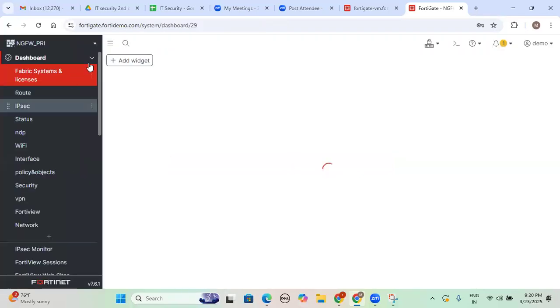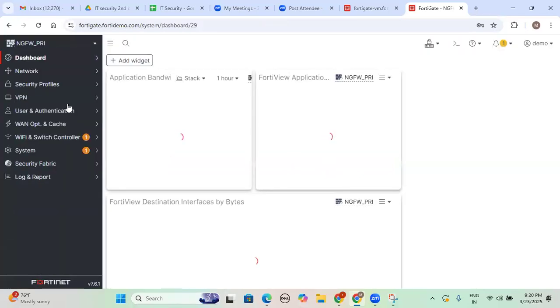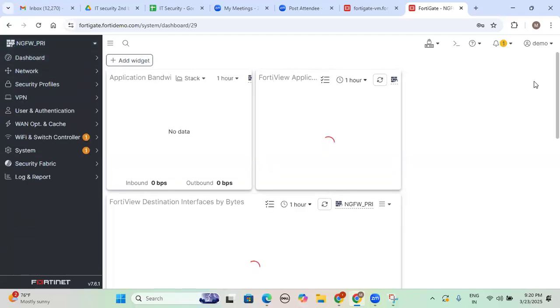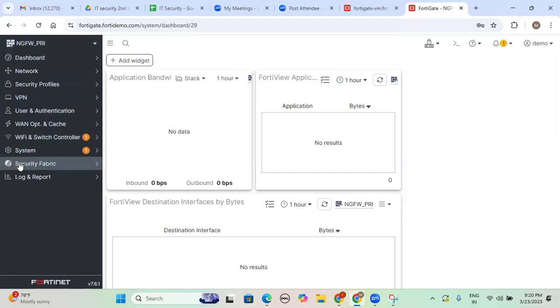Login read only. Now once you are logged into the firewall, you can see these are all the different types of tabs. Couple of vendors we can see tabs on the right hand side, couple of vendors in the vertical way, couple of vendors in the horizontal way. So these tabs are in the vertical way. Like the dashboard, it will provide the overall security posture of the organization. We can create different types of dashboards according to our requirement.